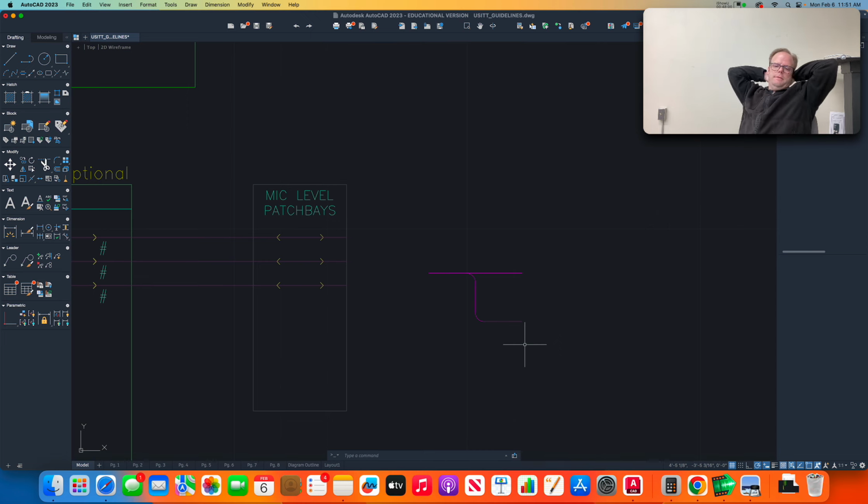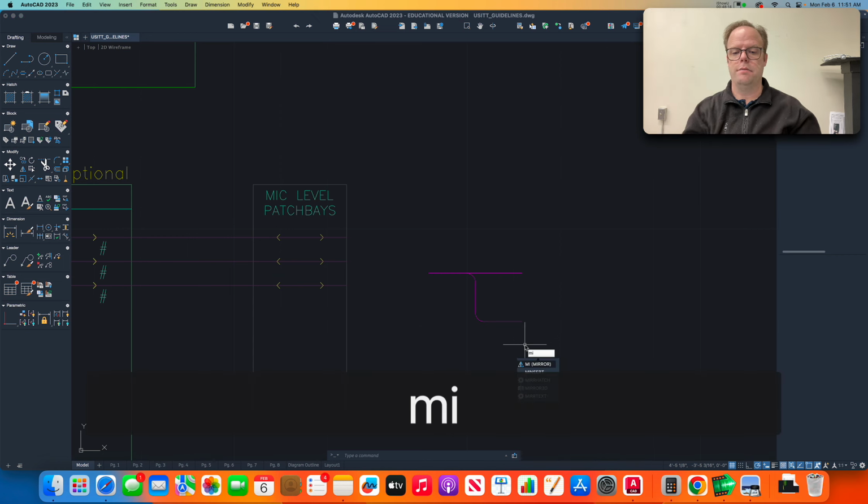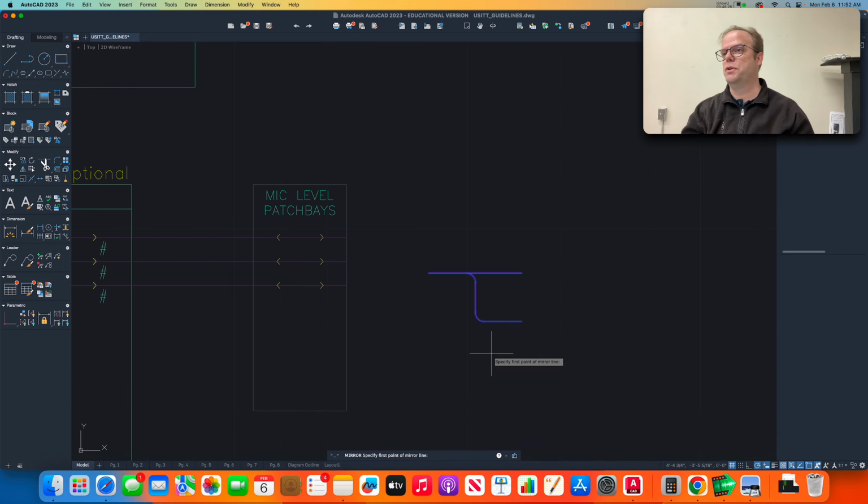All right. Everybody got this? You got this symbol sitting there? Okay. So here's what I need to flip this around, right? I need it backwards from what it is right now. So I'm going to do mirror, M-I for mirror, or you can type the word mirror, but that takes long. So M-I, enter. It says select the objects. All right, I want all those. Enter.